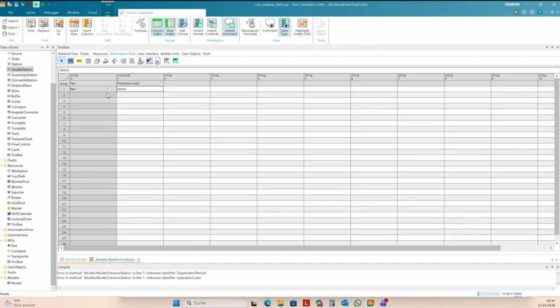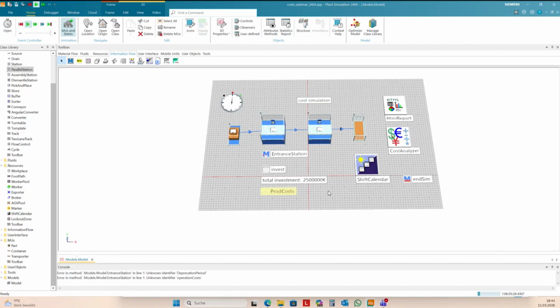And now I have my production costs here. And if you had more different parts, then you would have here a table with all the production costs. Okay. So using user-defined attributes, you can make this cost calculation more detailed. You can adjust this to the calculation scheme of the company. And this is the first thing you have to do.